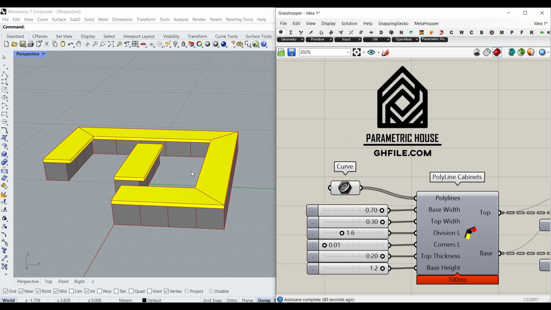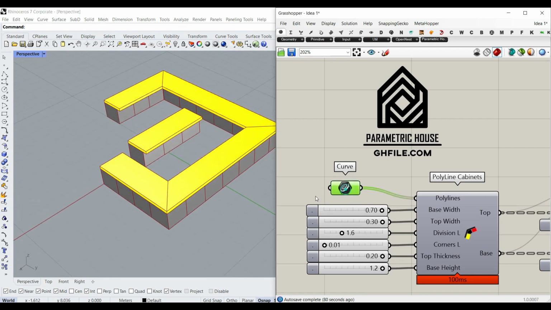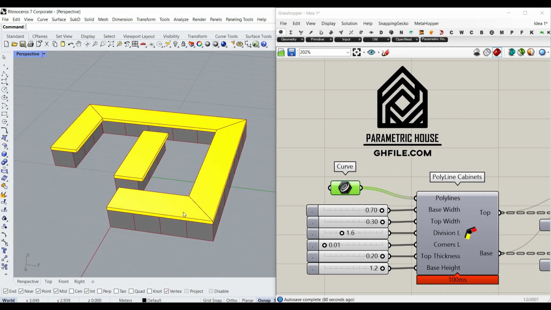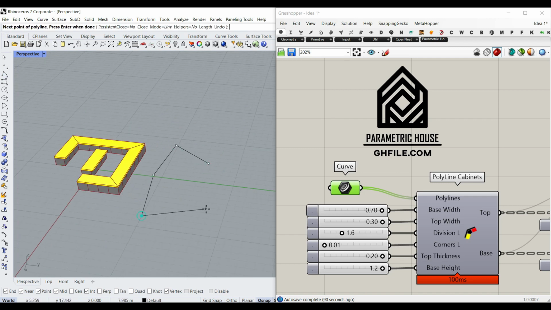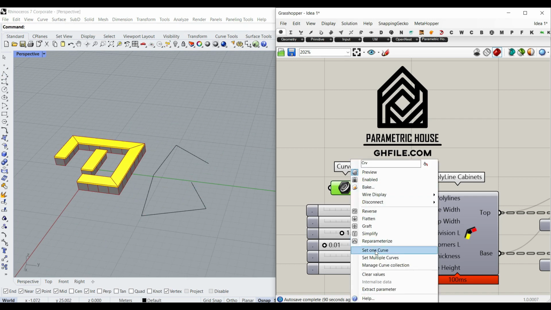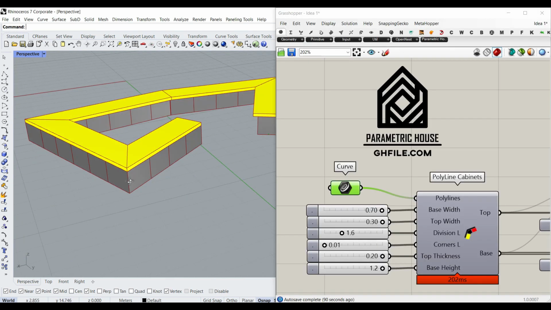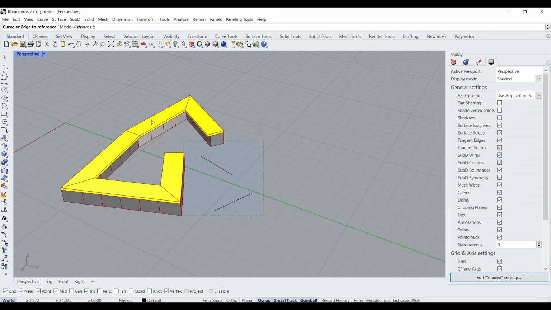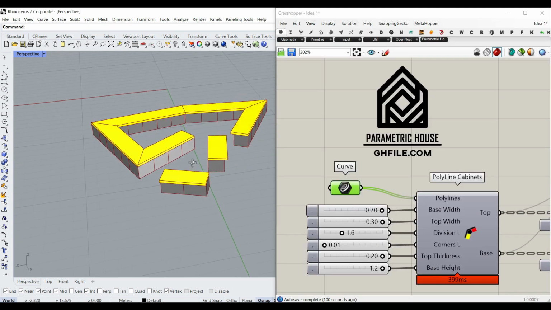In this Grasshopper tutorial, I want to show you how you can convert a series of polylines into a parametric cabinet. What you can see here is that if I give a new polyline to the input, it's going to be updated. We can also give multiple polylines, so I can add a polyline here, a polyline there, and right click and set multiple polylines. And it's going to update.